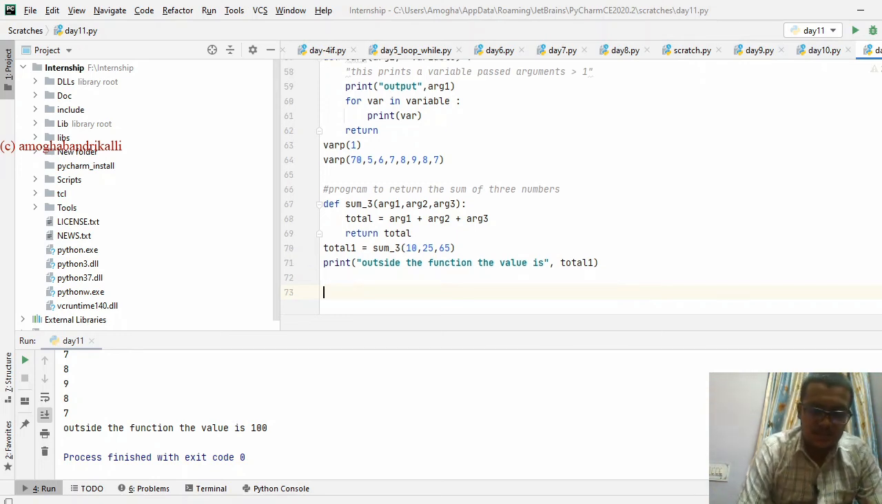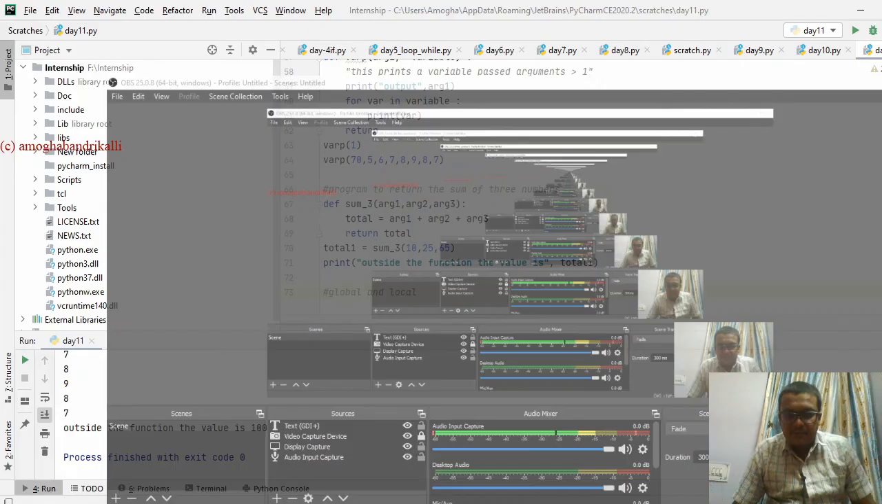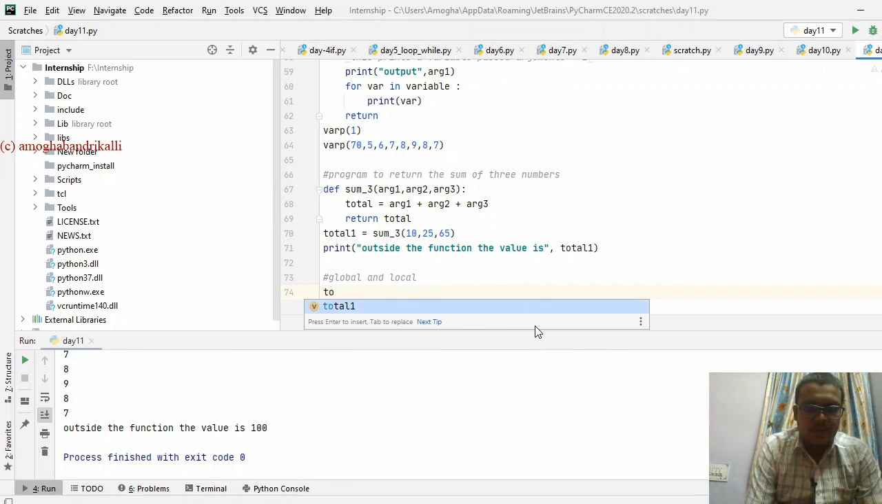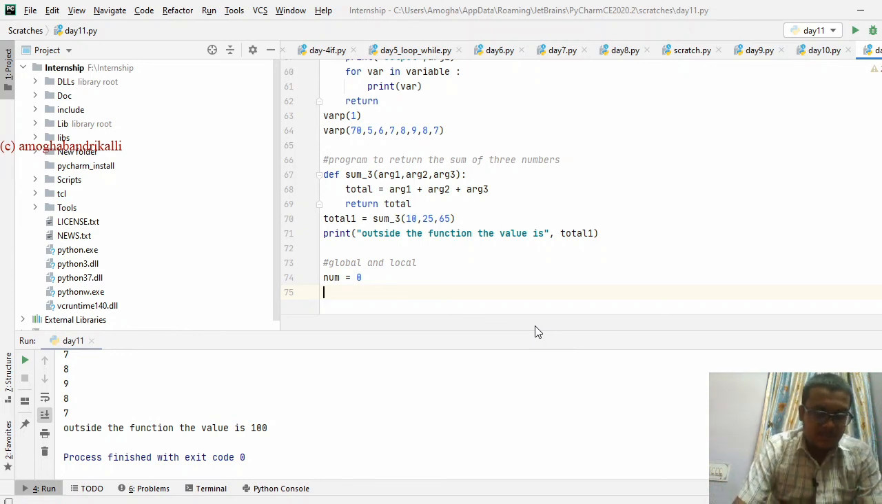So this is called a return statement. The last concept in this function is how local and global variables change whenever you are going to write a function. Okay, audio is fine. So how are you going to see what is global and local variable? Okay, I can just have one number, so that number is 0. So this is a global variable. It can be used anywhere in the program.